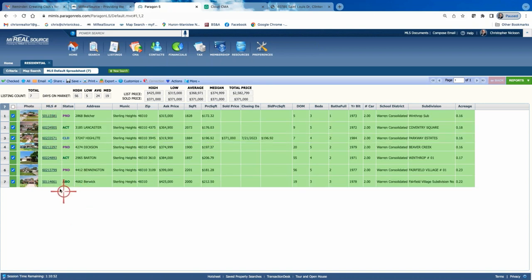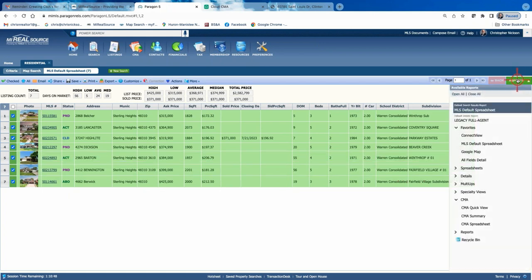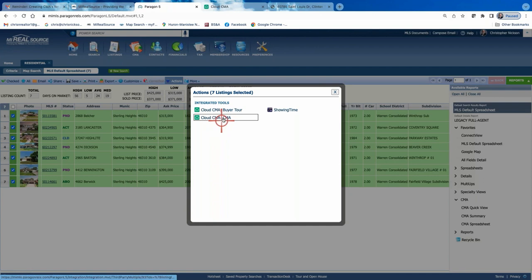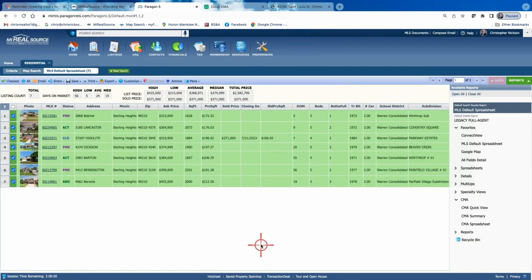From there, you select the properties you want, and you can do the summary by coming up here to reports, CMA summary, and it'll pull up that report. Or you come up to actions, and you go to Cloud CMA, and you go through that whole process that I showed you. And that's kind of the two ways to go for Cloud CMA versus the CMA summary.